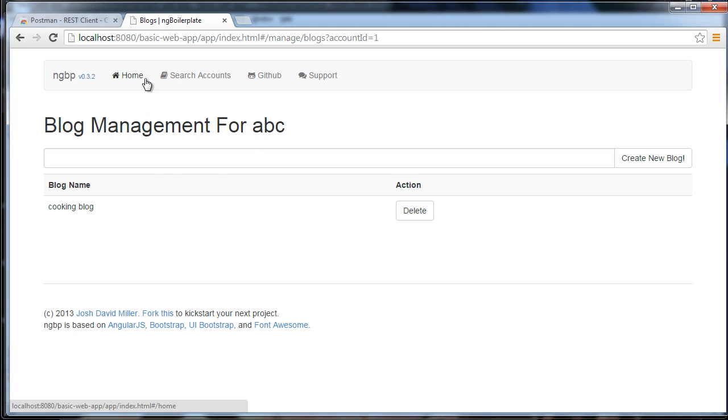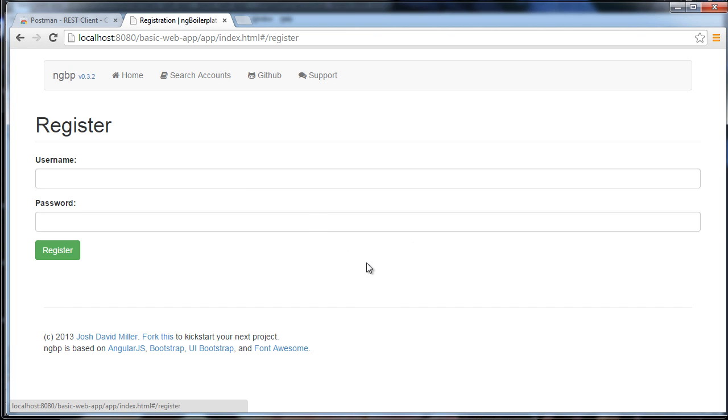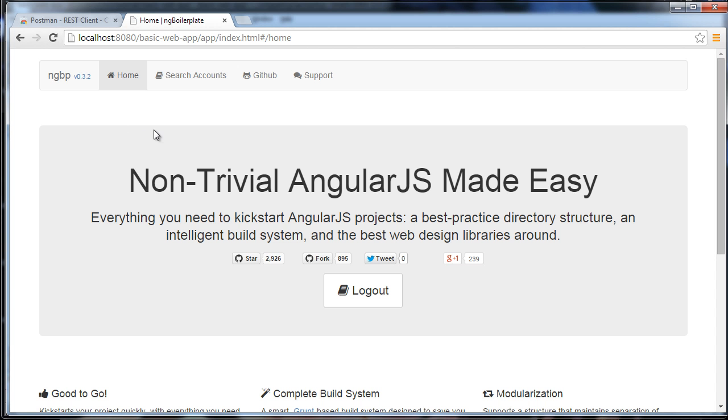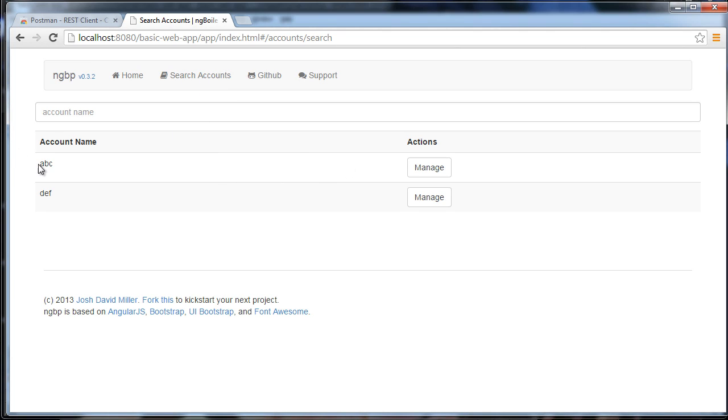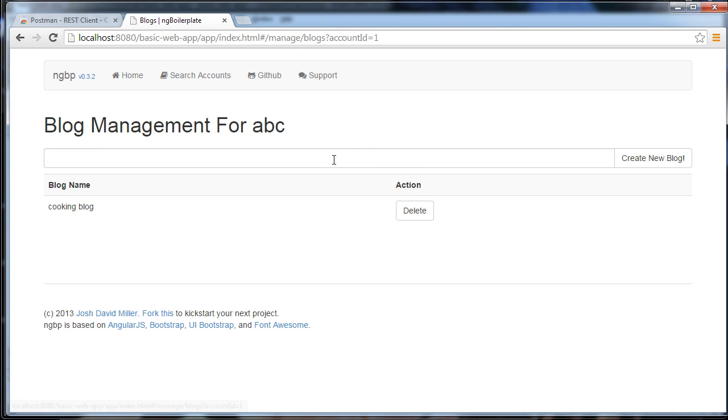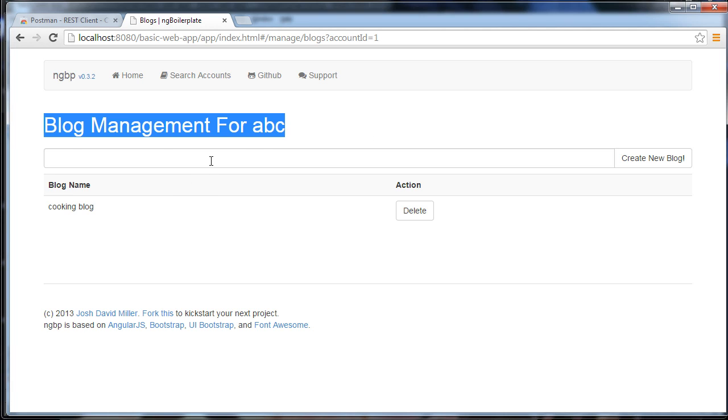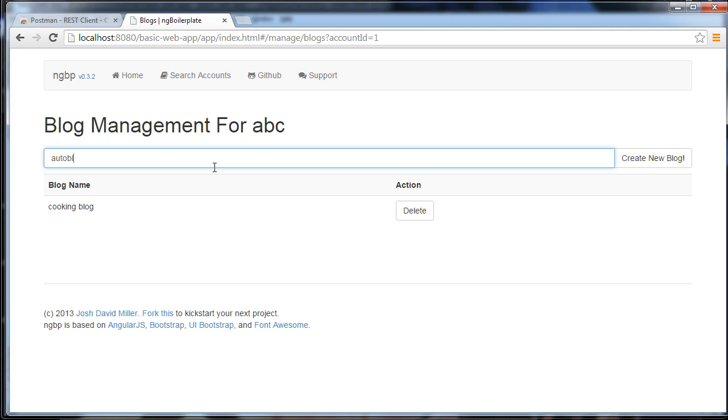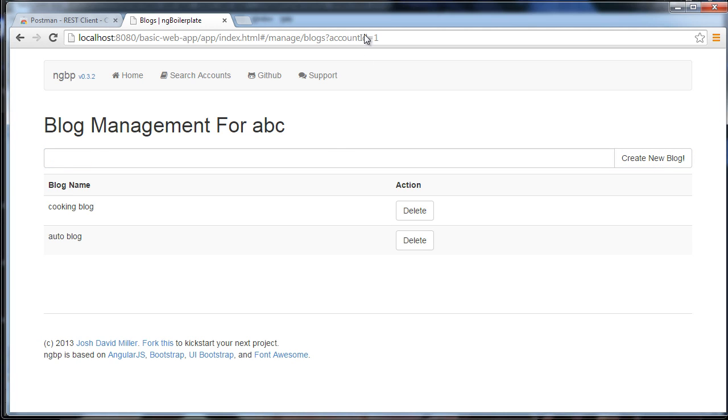And now I can go to Homepage, log out, create a new account. So I'm going to call this DEF. And the problem here in our application is I can go to Search Accounts and go to the account we originally created, ABC, click Manage, and now I'm managing the blogs for ABC, and I can create something like an auto blog, something like this, and you can see we can create a blog for another account while we are logged in as user DEF.